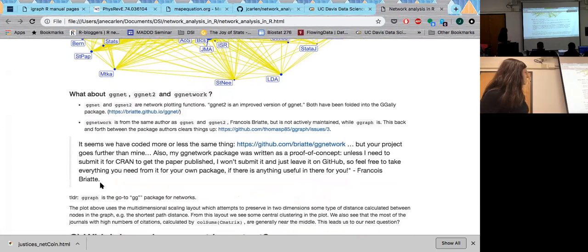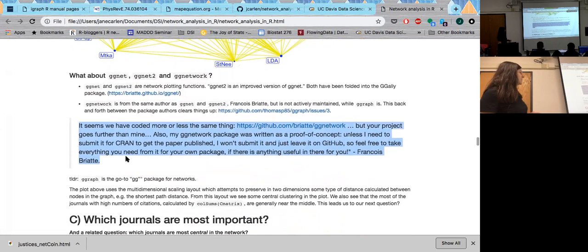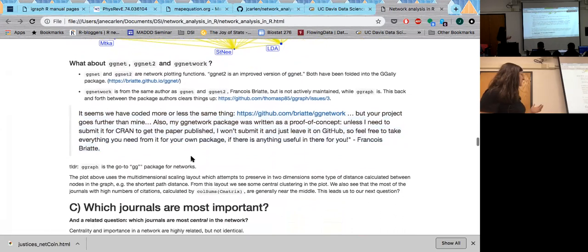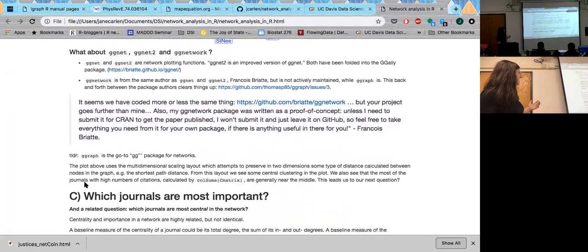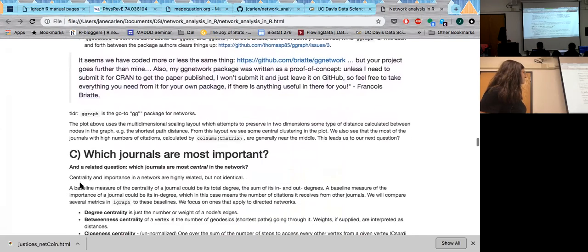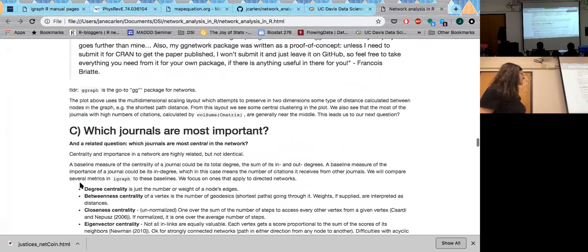visNetwork, so this is from the author of visNetwork writing to the author of ggraph. This quote here, where he says, it seems we have coded more or less the same thing, but your project goes further than mine. So he's basically like, I'm going to forget my project, yours is better. So long story short, use ggraph because it's going to be actively maintained and it does everything all these other ones do. And that's pretty much all I wanted to say about network visualization.